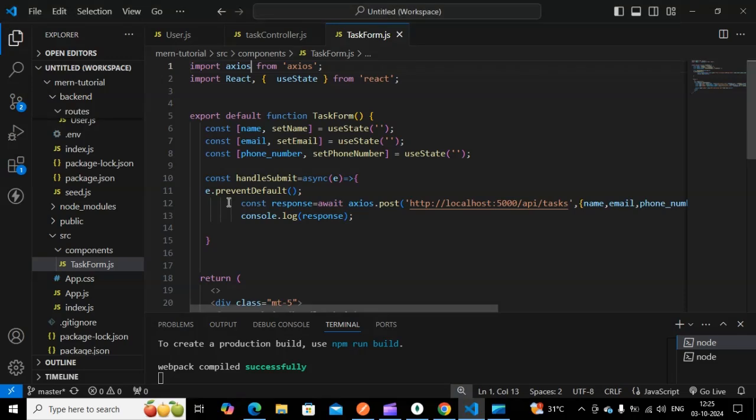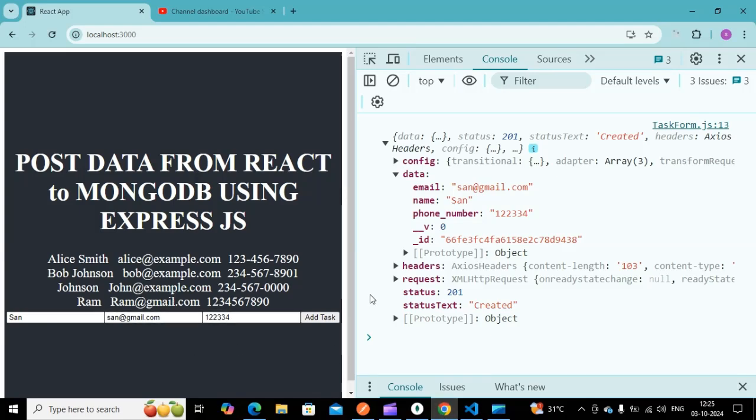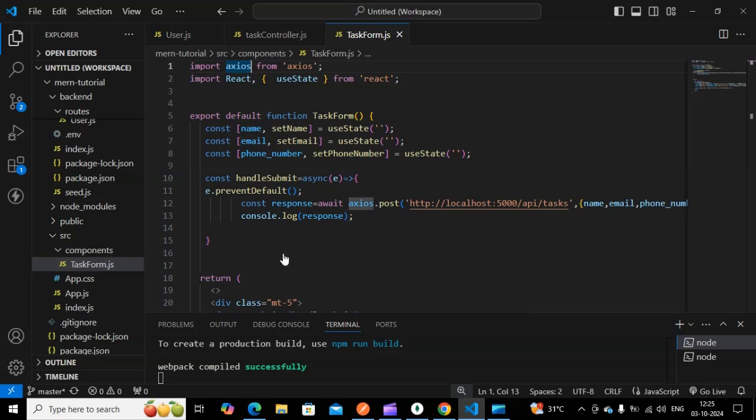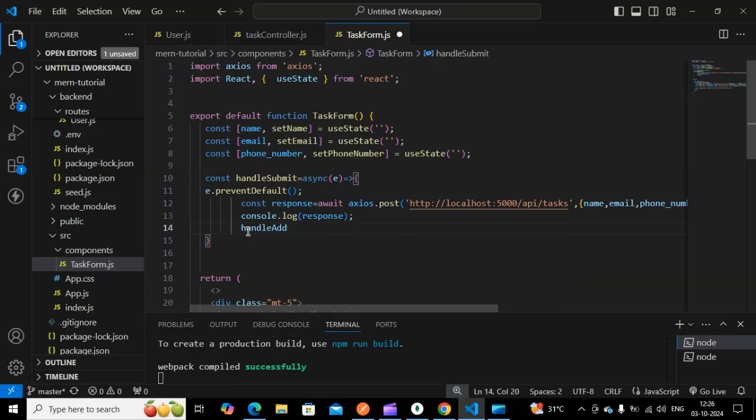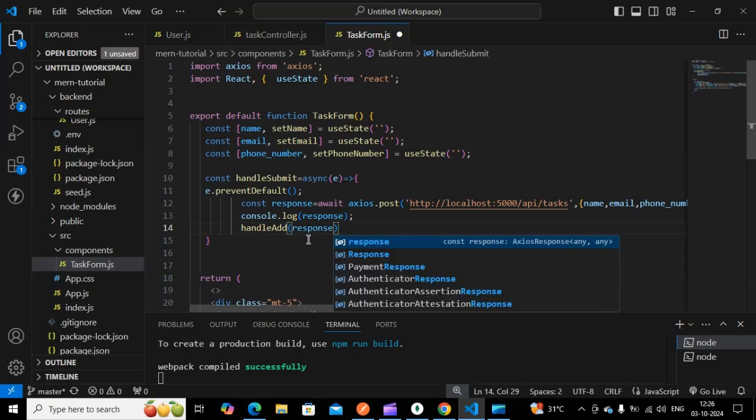So here I have to add it to that particular list. Whenever I click this add task, that should get added to this list, the one which I had added previously, right? So for that I have to write a logic. Here the props come into picture. I have a function, you can give any name here, I'm giving add here. Here I have a response. Whatever response I get, I get it here.